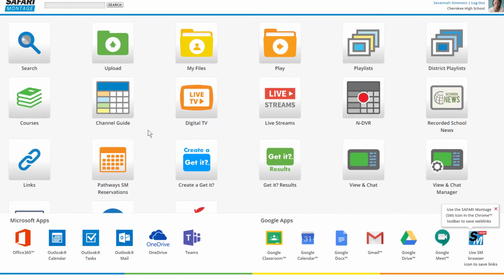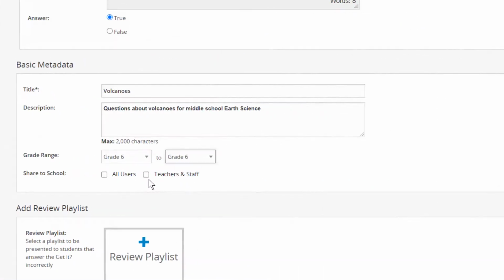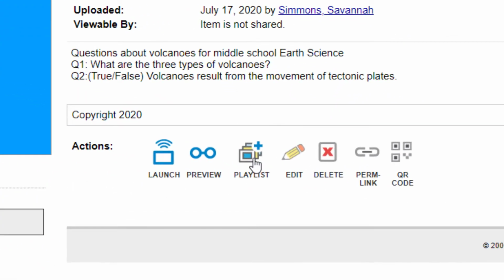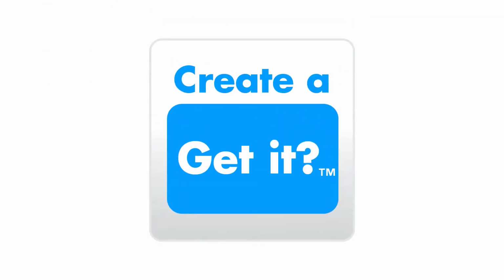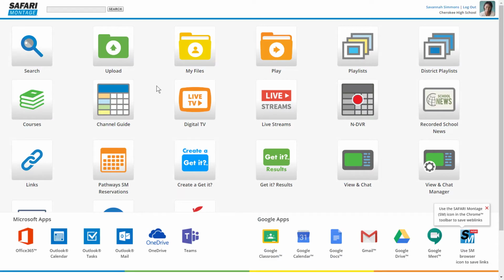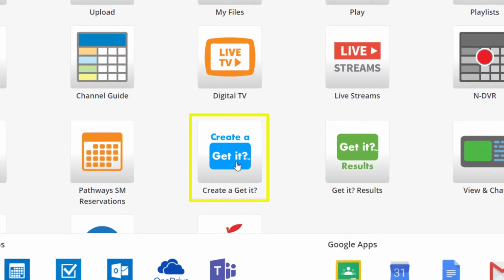Teachers can easily create a Get It in the Learning Object repository, share it with users across the district, and add it to instructional playlists. In this tutorial, we'll walk through how to create a Get It and add it to a playlist. Start on the dashboard and click the Create a Get It icon.